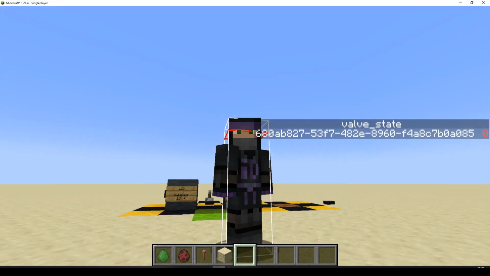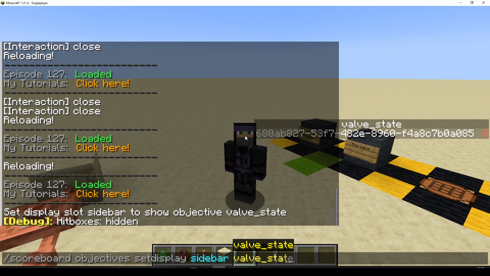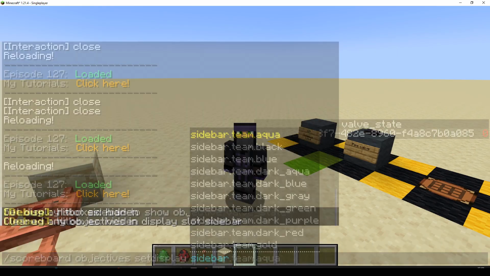Anyway, this has gone on long enough. Let's remove those hitboxes and remove this sidebar display.